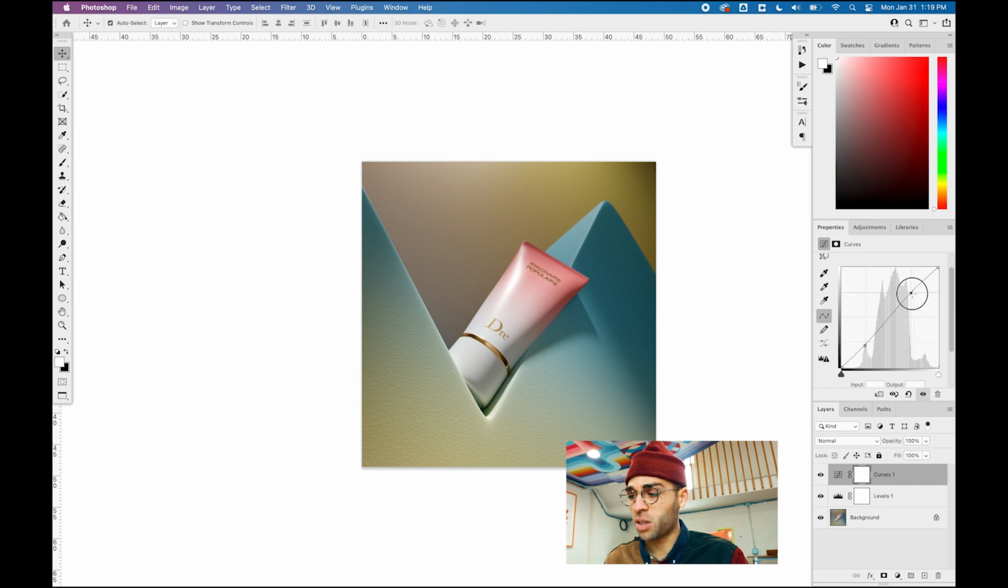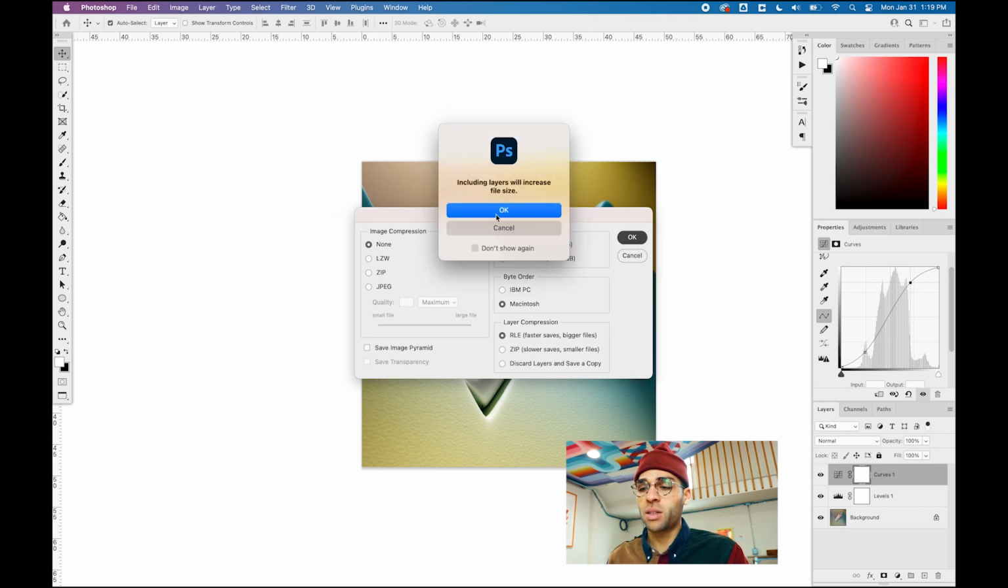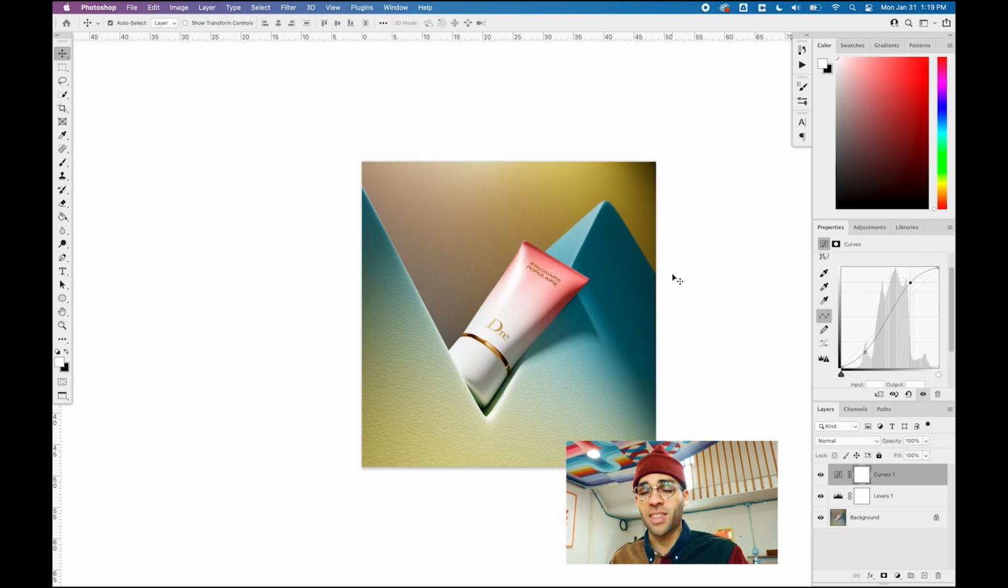I'm actually going to give it a little bit even more contrast. Really spice it up. Yes, I'm going to do Command S, save again. I do byte order Macintosh. I don't know that it really matters. And then there we are. Now you have your first final rendered image.